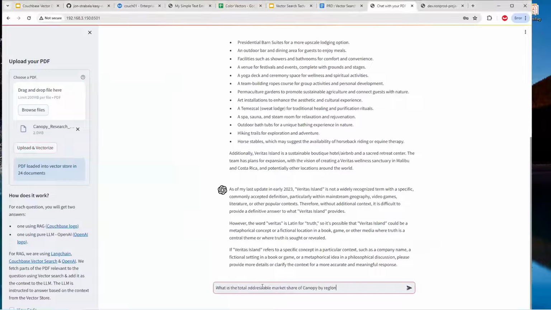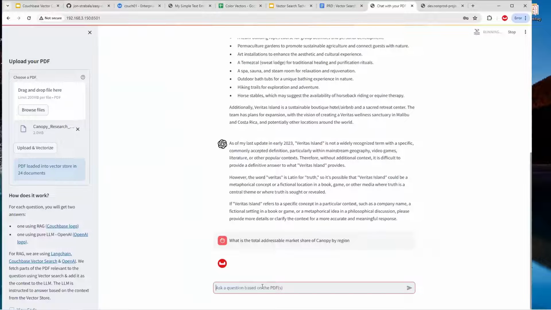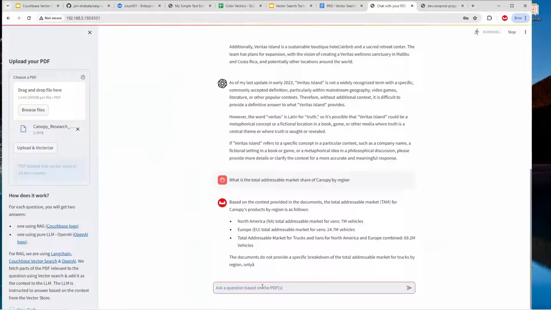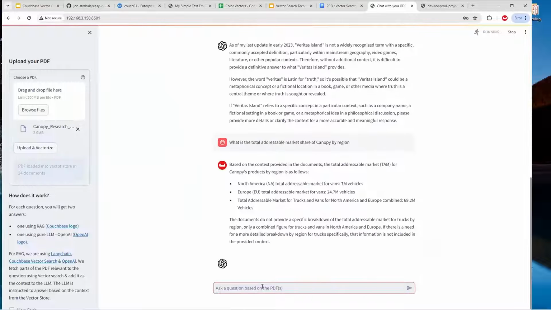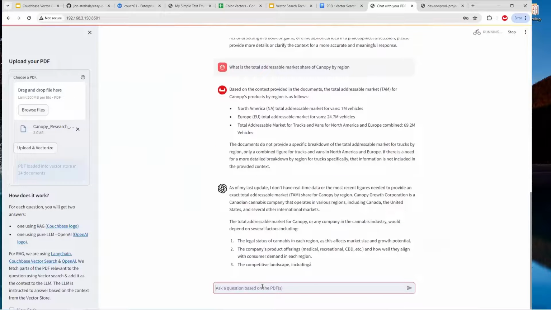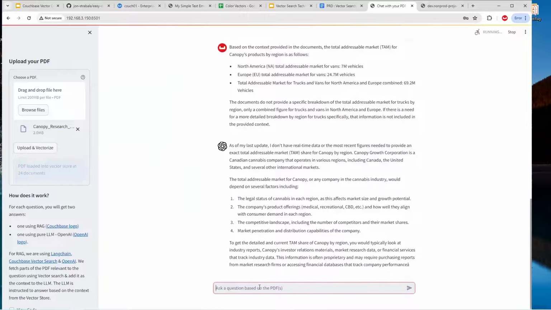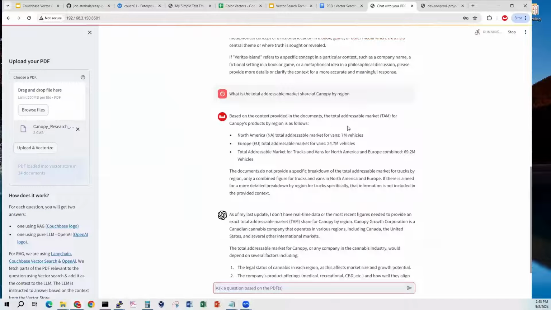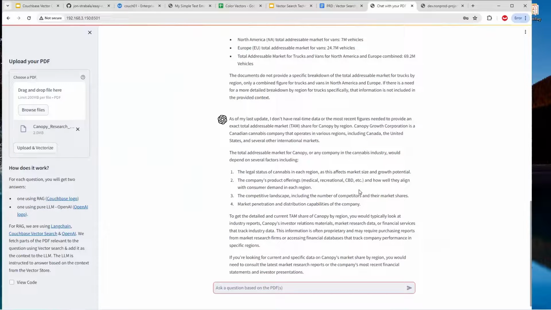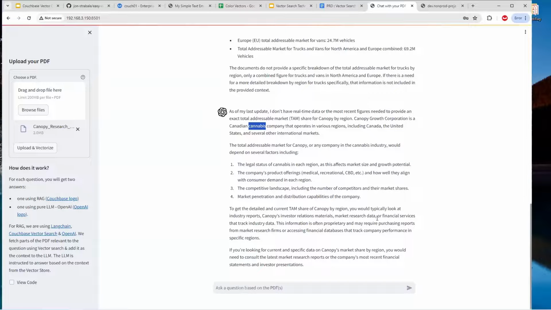And we're going to ask a question about this. What's the total addressable market share of Canopy? So you could imagine that you have all sorts of business plans. Let's say you're doing RFPs and RFQs, and now you can pull out your internal knowledge. Now, this is actually right. I mean, 7 million vehicles in Europe, 24.7 million vehicles. Okay. Now, it doesn't know. ChatGPT doesn't know. It probably thinks it grows cannabis. So, that's the beauty and the power of RAG.